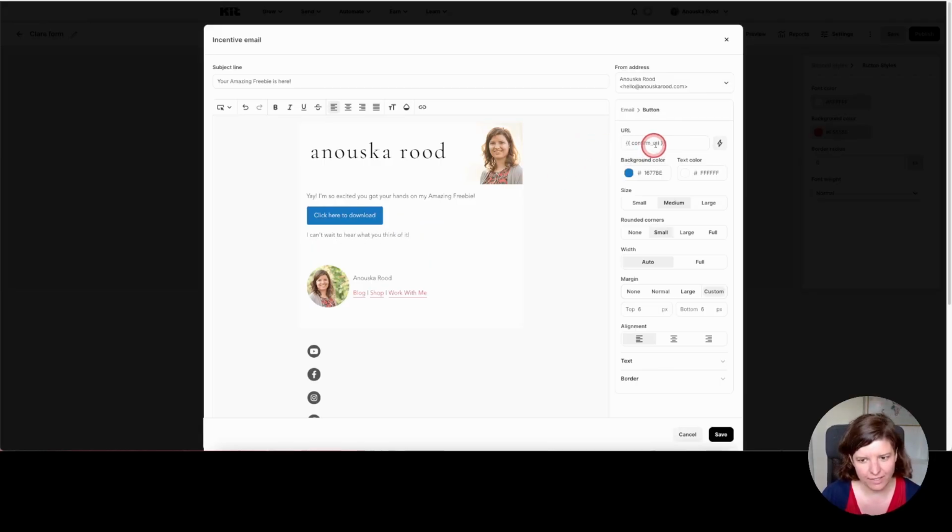Don't change the link right here. Make sure that it stays the confirm URL so that people are actually confirmed on your email list. You can change the color to your brand color right here and change the other settings to change the way the button looks. Then hit save.